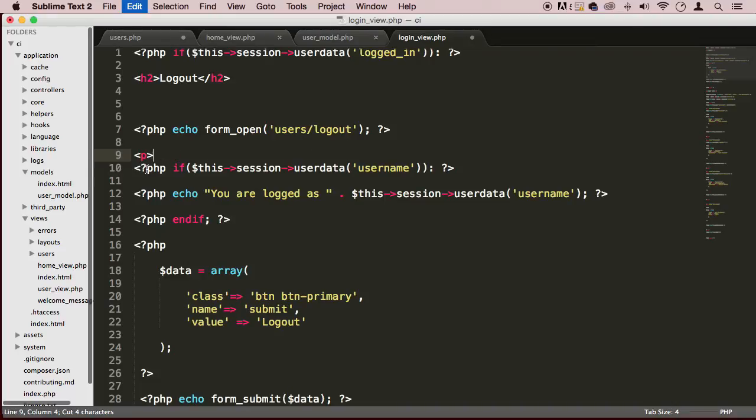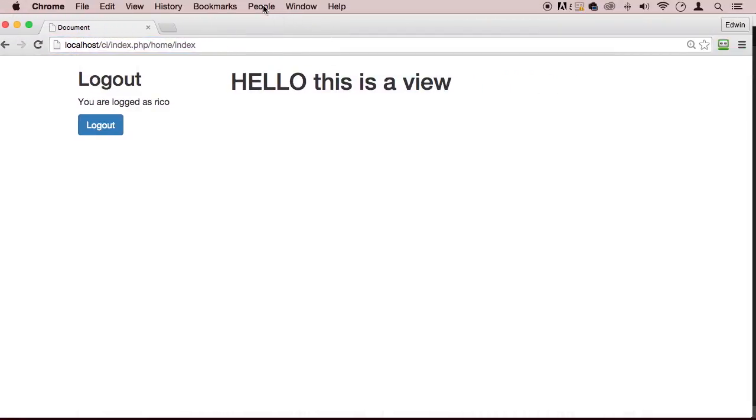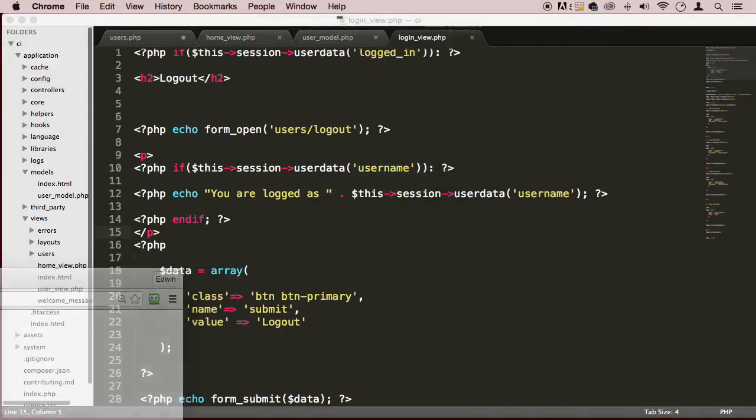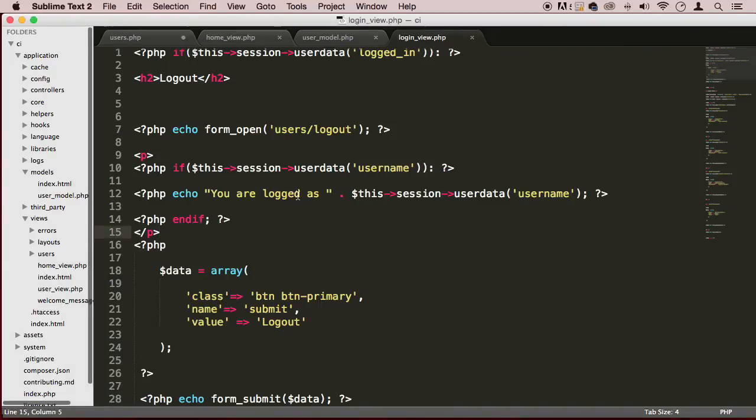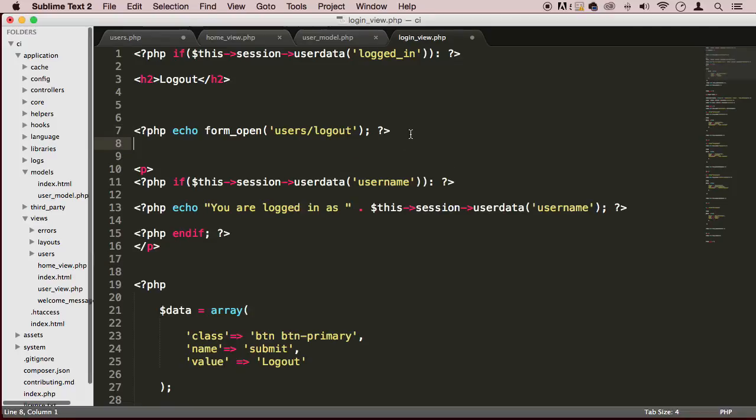There we go. Let's look at it. Enter. Look at that, beautiful, right? You are logged, well, we could put logged in as Rico. That would be the username of that user. So logged in. All right, beautiful. All right, this is looking really, really nice. Let's separate this a little bit so that way you can see exactly what's going on.